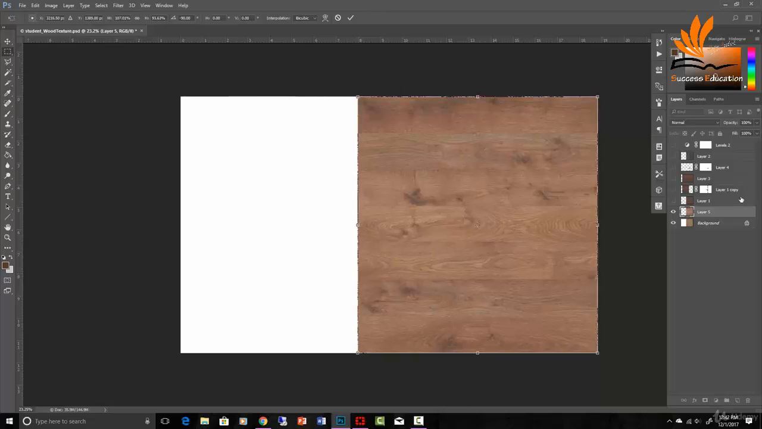I'm trying to match that existing map that we mapped onto the buffet already, so that when we put this texture in, it'll just kind of go right in. We don't have to adjust it much. So I'm trying to make it look similar to that one.